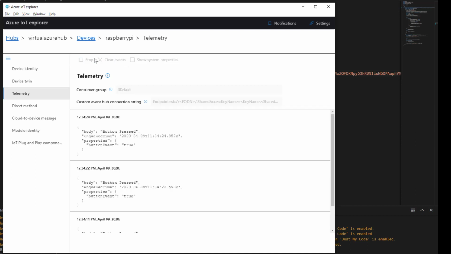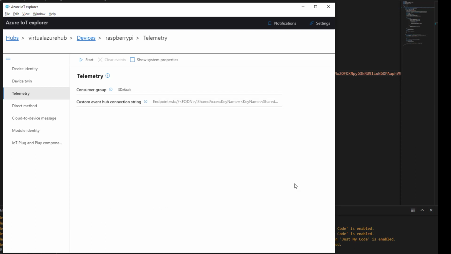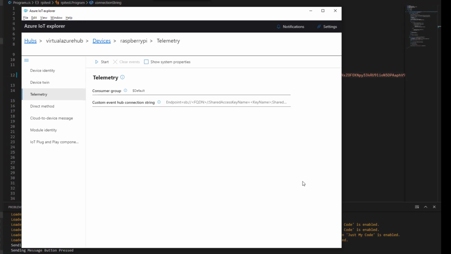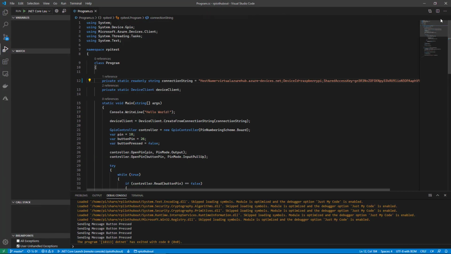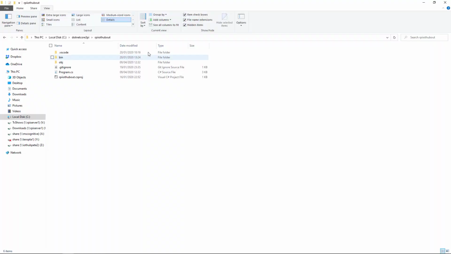So let's stop monitoring. So that's good. So the next step is to be able to send messages to our Raspberry Pi from another device, and in our case, our IoT Explorer. So let's see how we can do that. We can stop our code running in VS Code, and then we can close it, and we can look at the next piece of code.